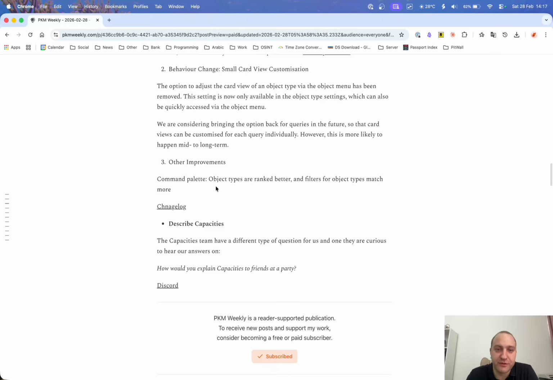And then just another improvement, in the command palette now, the object types are ranked better and filters for object types match more.